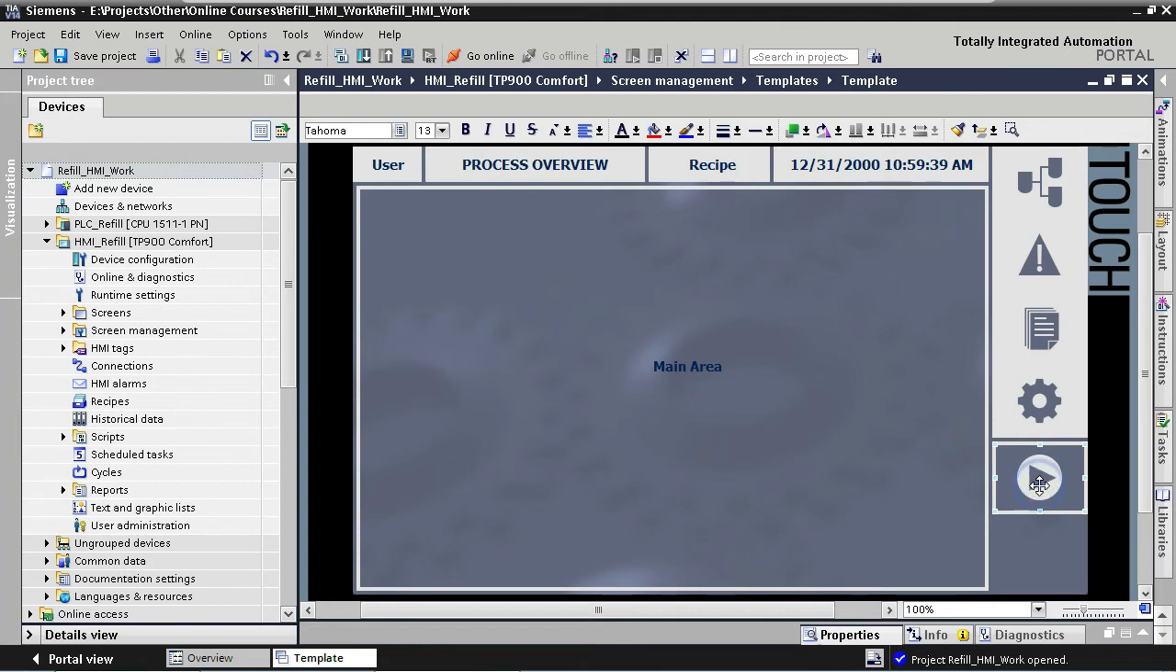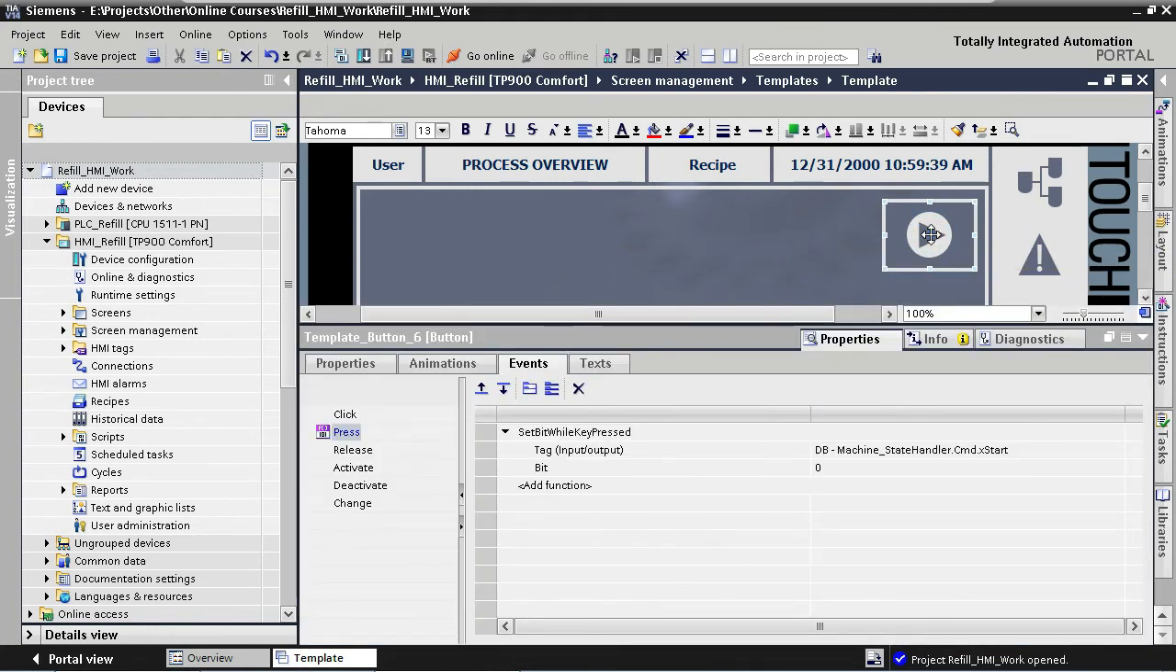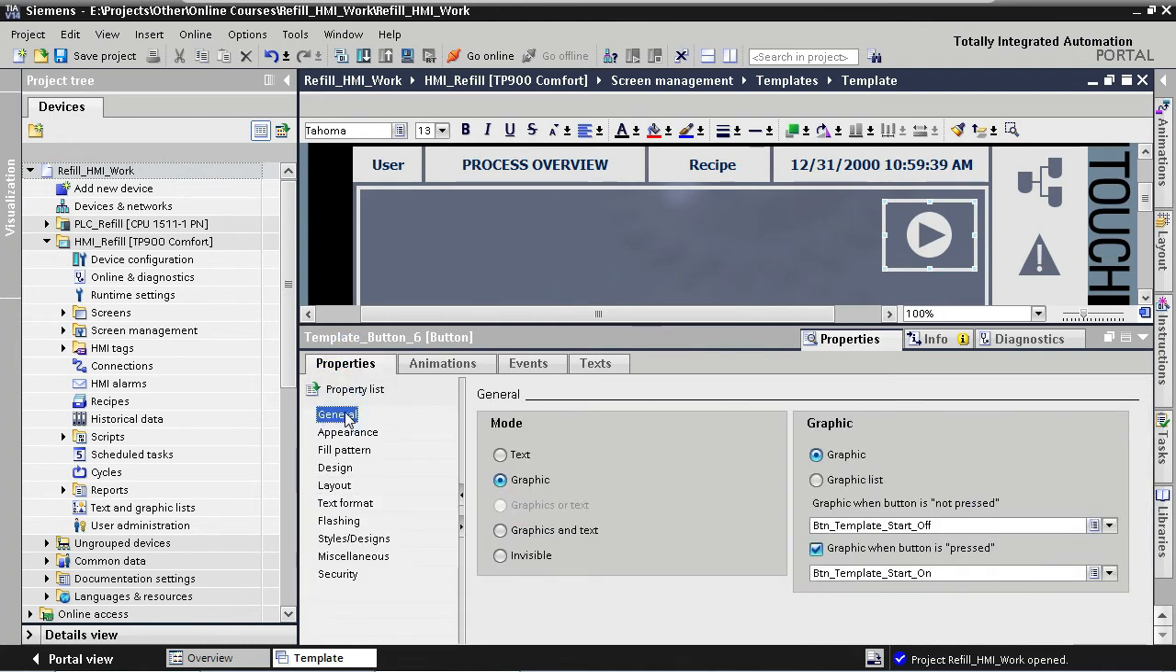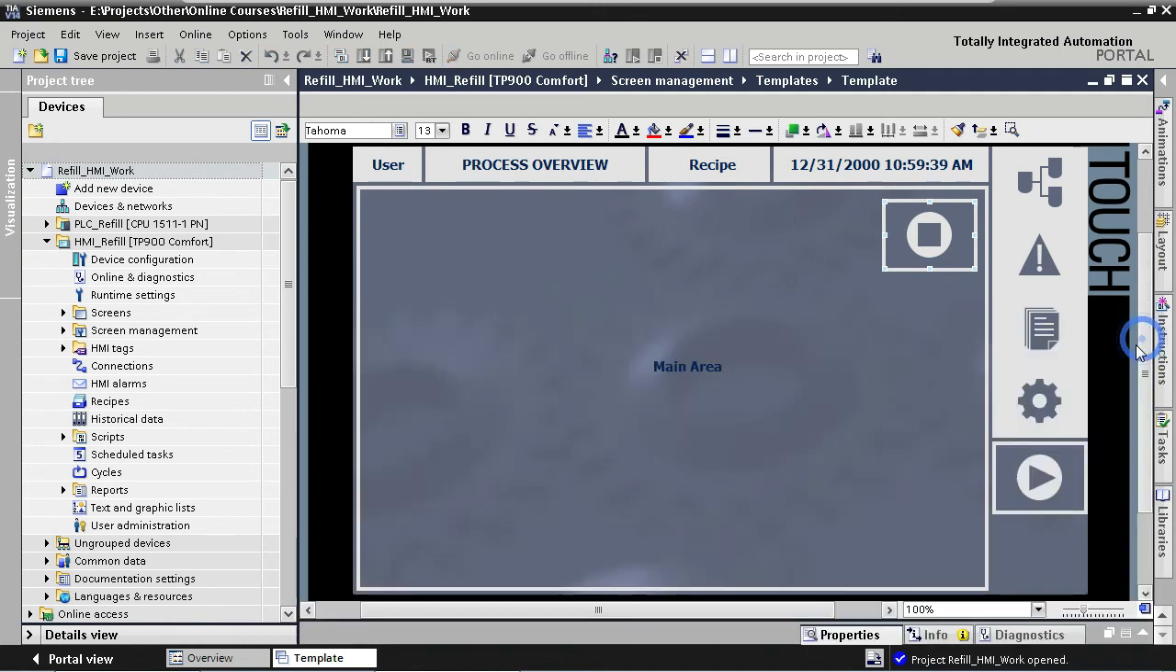For the stop button, we copy-paste the start button first, and we change the properties and event accordingly afterwards. So we change the tag on our press event to the DB machine state handler command stop tag. And under general properties, we choose the correct stop button graphics for not pressed and pressed. Finally, we position the button nicely under the start button.